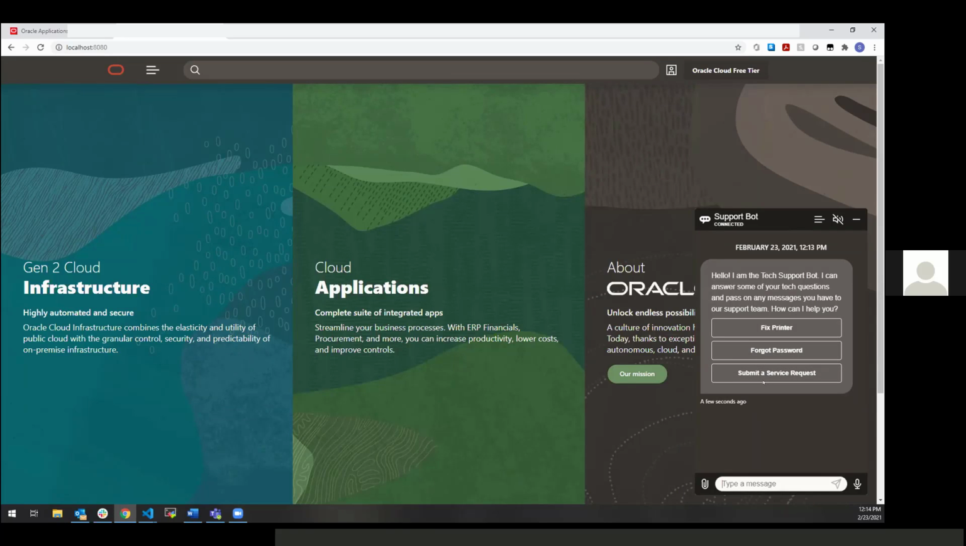a couple of buttons. And we don't want our users to get frustrated typing in, hey, what can you do? Can you help me with my PTO? Any number of questions. So we try to direct them towards the limited use cases that you can help with here. In our case, it's fixing a printer, resetting a forgotten password, and submitting a service request, so you can keep your internal team off the phones.